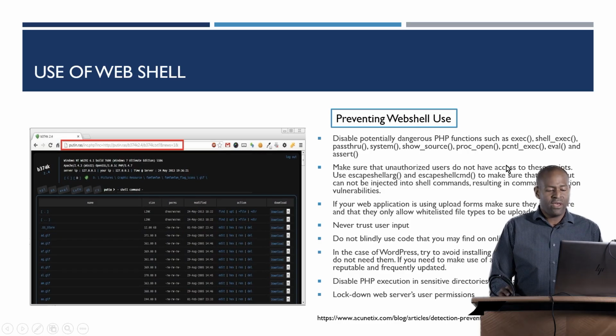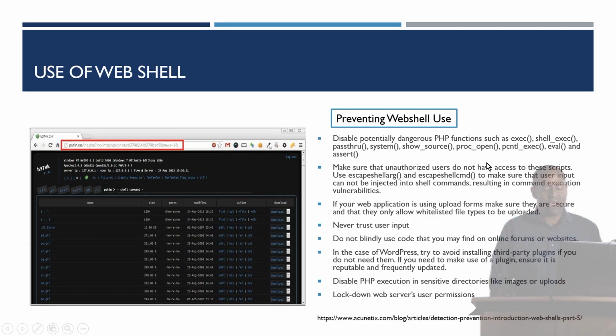So how do we prevent it? Several things. We'll go over these very quickly. First of all, you want to disable any dangerous PHP functions like exec and shell_exec and passthru, etc. Make sure that unauthorized users don't have access to any of those scripts.